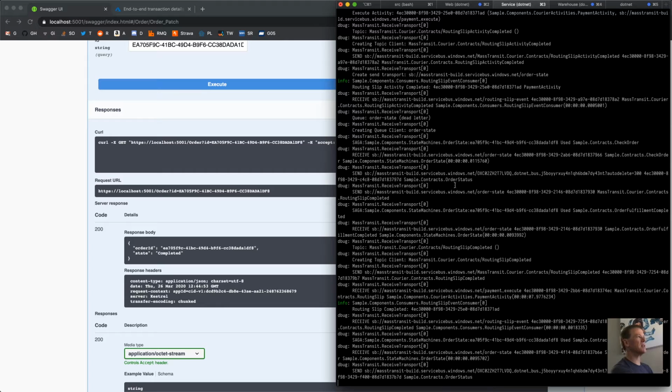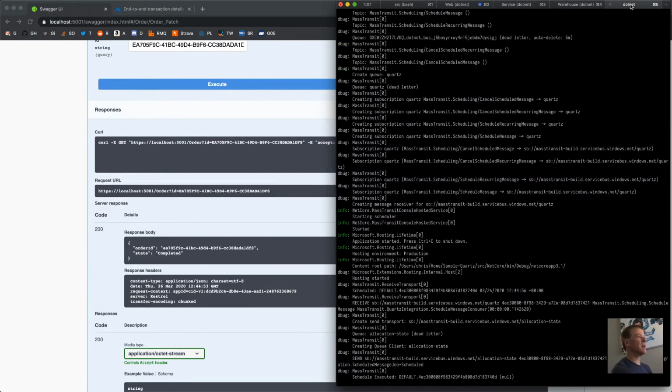We did the full processing. We just converted it to Azure Service Bus. We fixed a couple of the short name mistakes we had made in the earlier version. The warehouse service did its thing. The scheduler did its thing. It's sending its scheduled messages. It's doing the work that it needed to do.